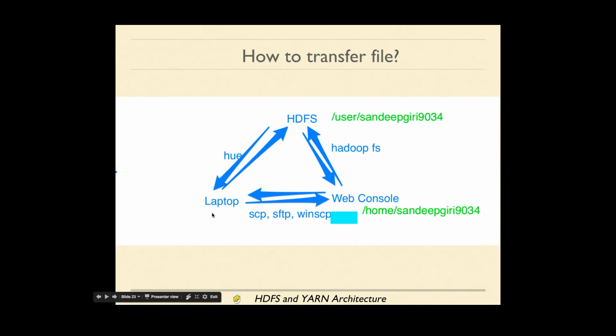If you want to directly upload from your laptop to the web console, you can use SCP, SFTP, WinSCP, or there is a very nice tool called FileZilla that can also help you upload, but that needs to be installed on your laptop.